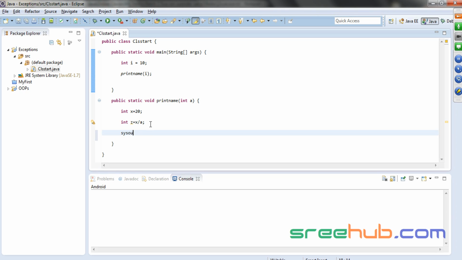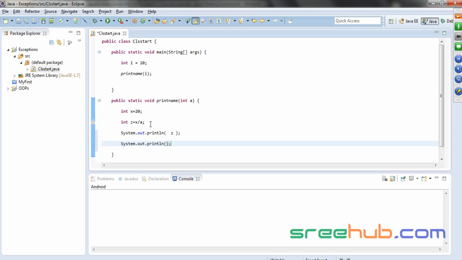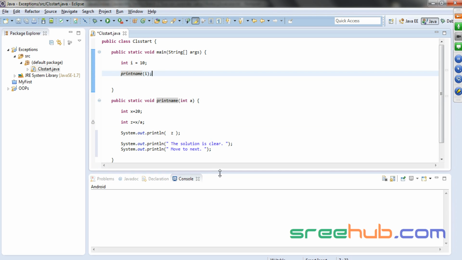So I'll just say sys out of set, and I'll say sys out of, yeah, the solution is clear, something, right, just something, and I'll just give one more statement, which is move to next. So what we have done is we are checking out something where we are just calling a method name, and we're just sending something over here, right? So let us see what happens here.